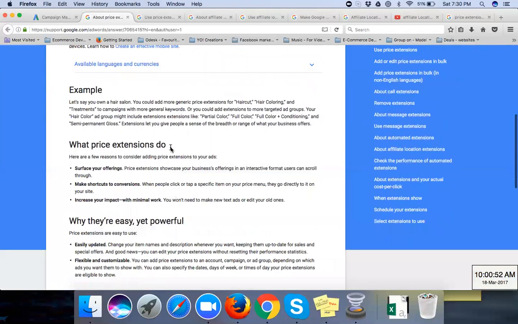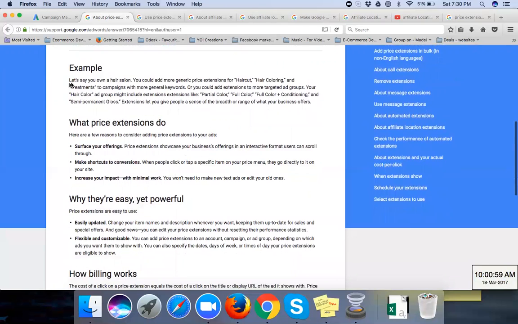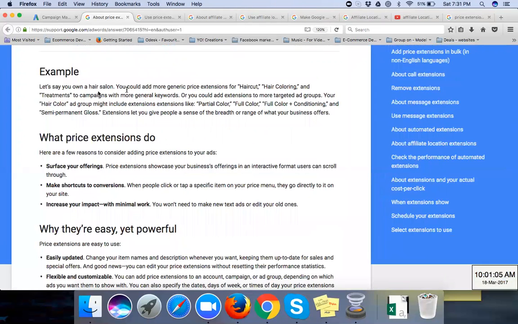And then it says example. So let's try to understand more about this from an example. Let's say you own a hair salon, like what we just saw a while back. You could add more generic price extensions like haircut, hair coloring and treatments to campaigns with more general keywords, or you could add extensions to more targeted ad groups. So your hair color ad group might include extensions like partial color and full color plus conditioning.